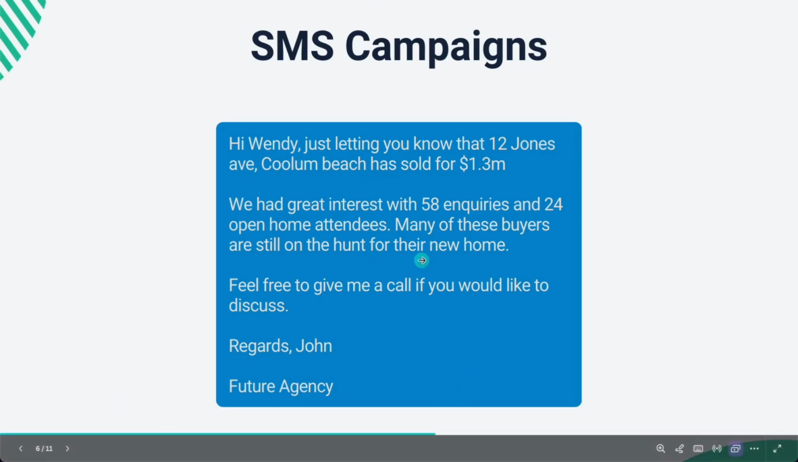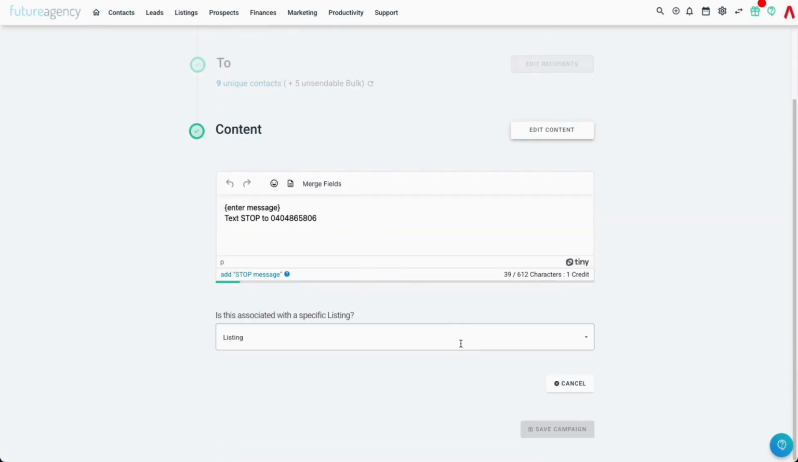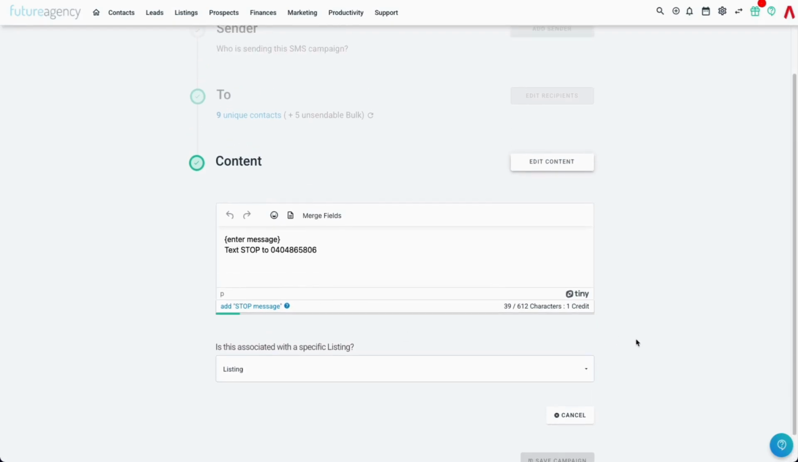This is our recommended SMS content for this campaign. So I would put that in here. And then once you've written that out, go ahead and hit save. It'll give you the option to send because you've written the content, you've got everything done. And then that's going to go out to your database.